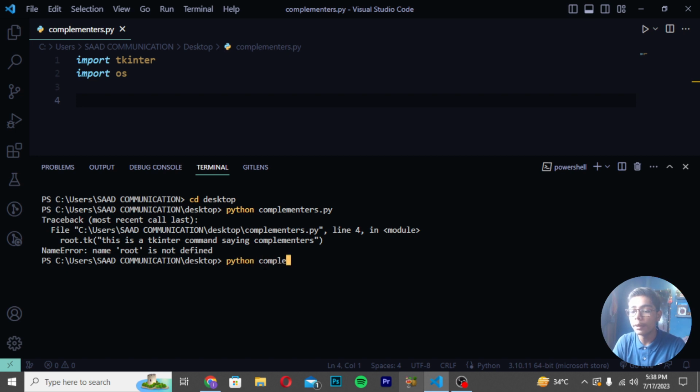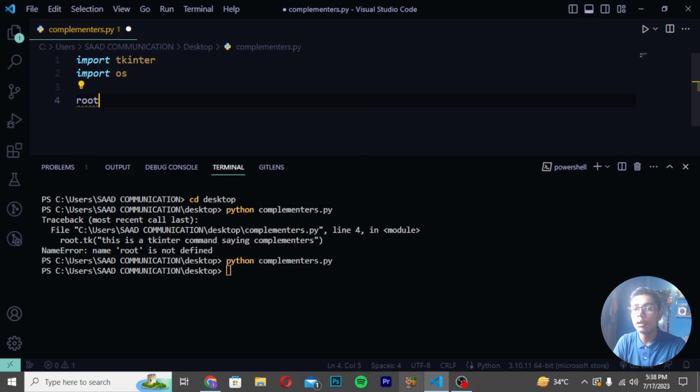So I will be writing complementers.py. Press enter. You can see it is working. It is not giving me any error, means that our tickinter is working here. So I will be now just writing here tk, or you can just write here root like this, and then you can just write .tk or anything.